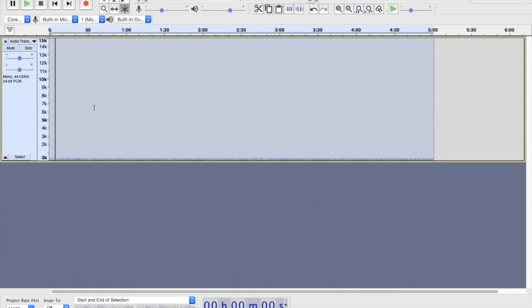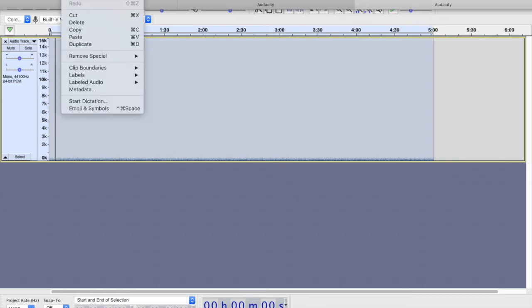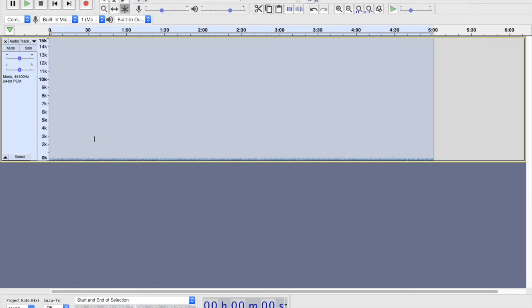paste. So what that did is it took, and I'm going to do my join command, which again is Edit, Clip Boundaries, Join, or in my case, I've got it set up as Command J. So it doesn't look like there's 2 different clips here. And look at this, that's a super, super even 5 minutes of room tone. And yours might be 30 or 40 minutes of room tone.